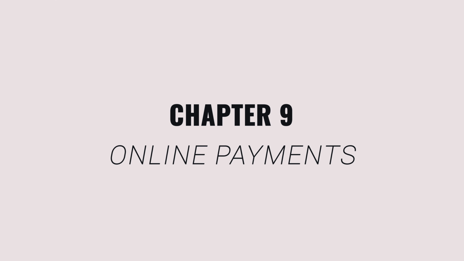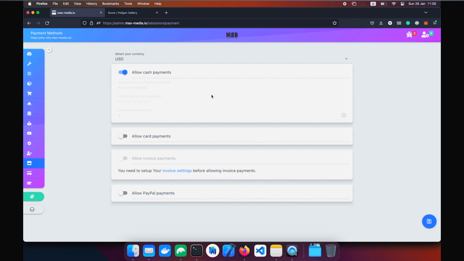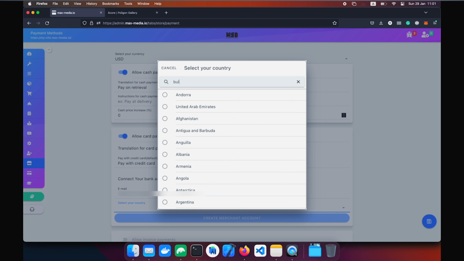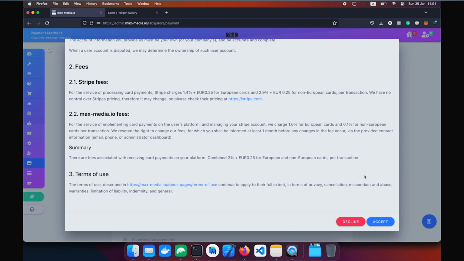Section 9, online payments. So we've talked about the online payments a lot during the last few sections. Let's begin by going to Store and then Payment Settings, Allow Card Payments. And in here we have to create a merchant account so we can receive online transactions. First, we begin by choosing an email to register with, and then choosing a country, and then we click on Create Merchant Account. So you can read through the terms of use and services for merchant accounts and accept them.